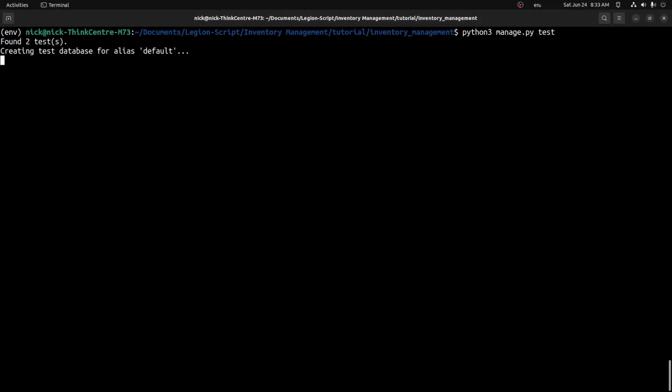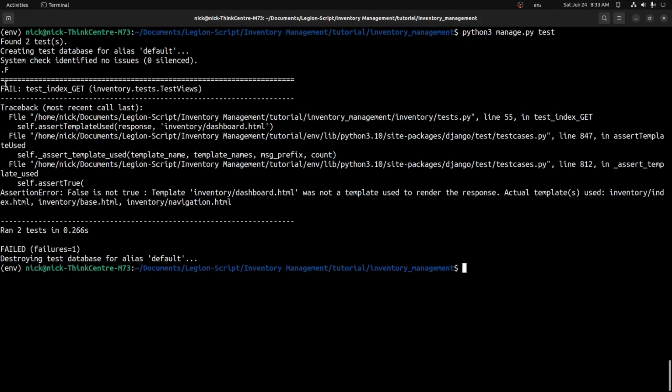Actually, clear this out, do it again. You see we got a fail, and it gives us the name of the test that failed, our test_index_get. This traceback here will show us down here an assertion error: False is not true. Template inventory/dashboard.html was not a template used to render the response.